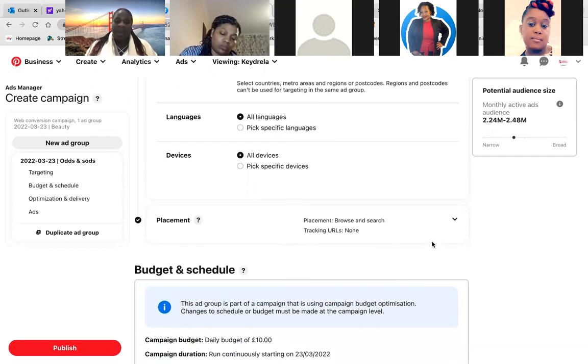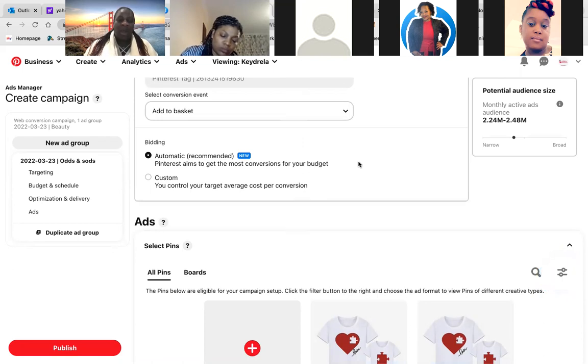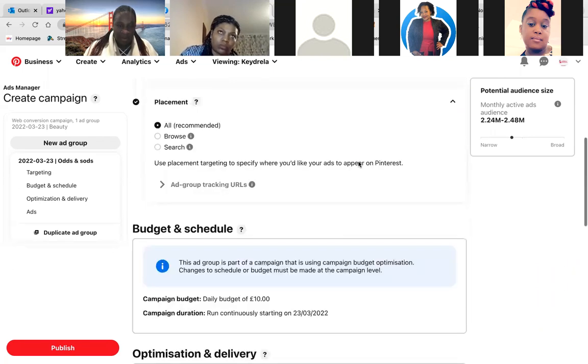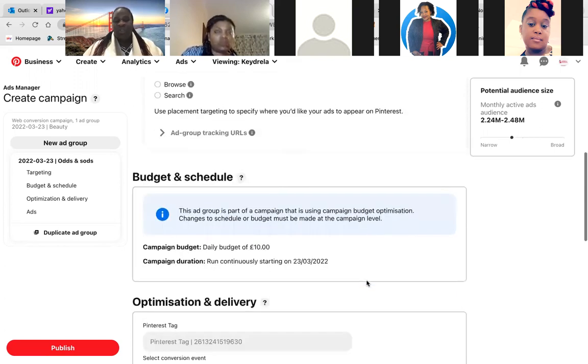And with the placement, I actually use browse and search. You can do one or the other. You can say just browse. So browse is just when you're scrolling through, or if somebody's actually searching. I just do both. Okay. We don't have additional tracking links. So if you've got like Magic Click or a different tracking app, you can pull it in here, but I don't think anybody's got any additional tracking links, and this will help you find where your people are coming from.